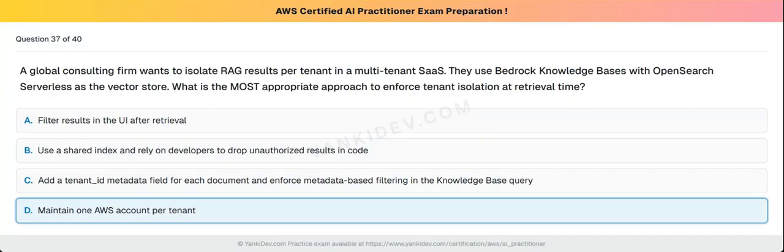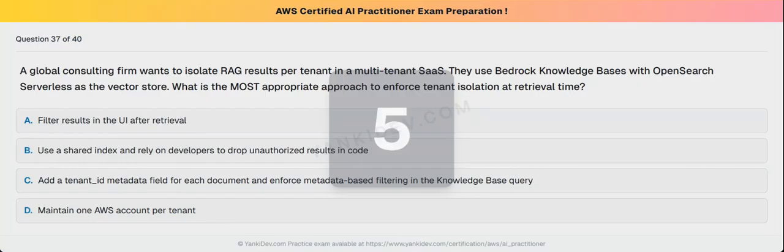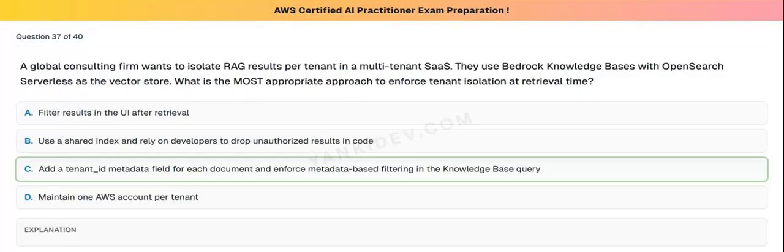Option D. Maintain one AWS account per tenant. The correct answer is option C. Add a tenant metadata field for each document and enforce metadata-based filtering in the knowledge base query.